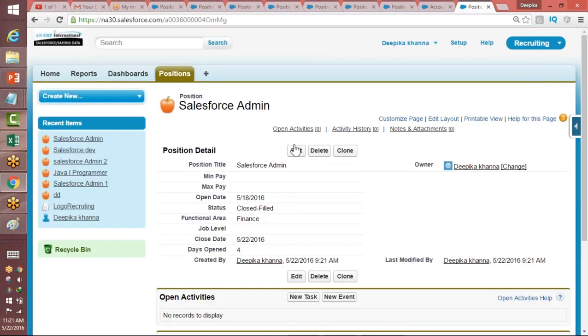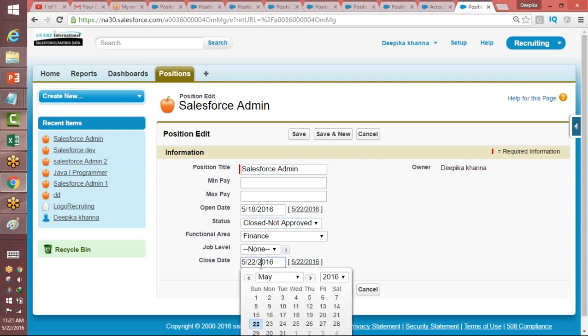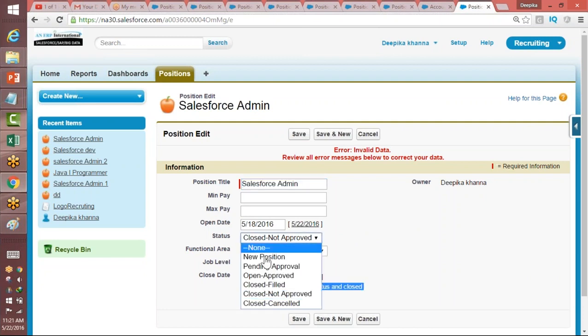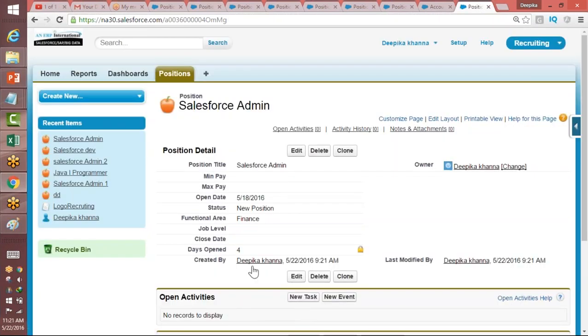Now if you picked any other status, let's say from closed filled I went to closed not approved, and I am not providing the close date, here also it should give me an error saying check the status and the date. But if the user has changed it to new position, and then you go ahead and save that, you don't need to have a close date because the status is new. Okay, there is no close date. Everyone following? Yes. Yes. Okay.